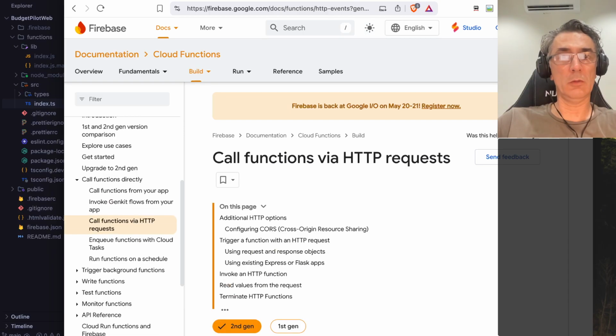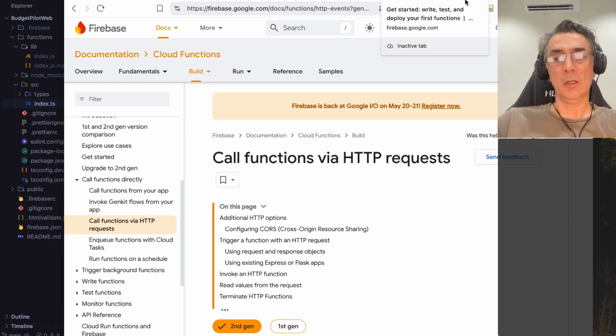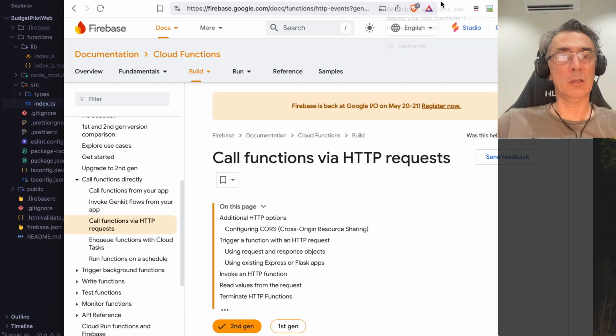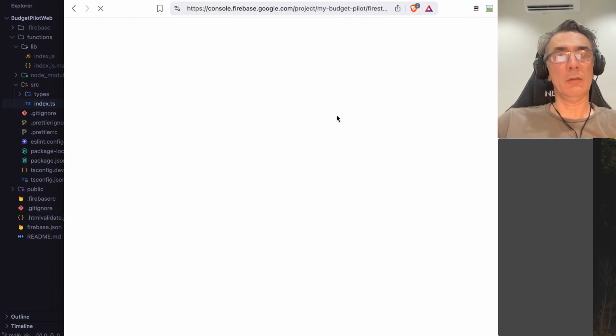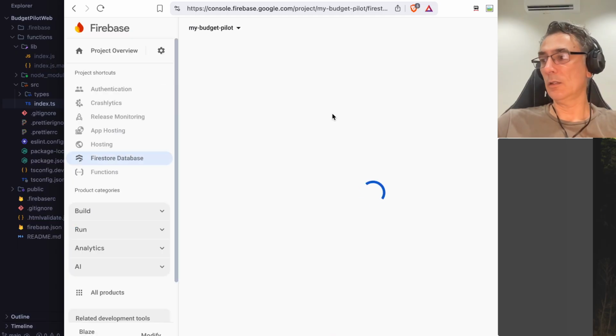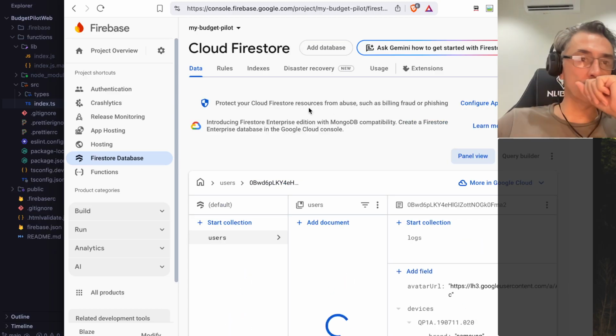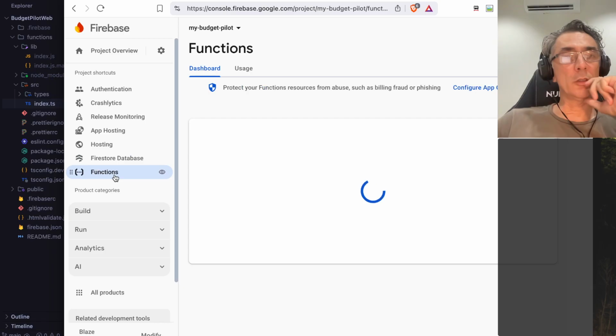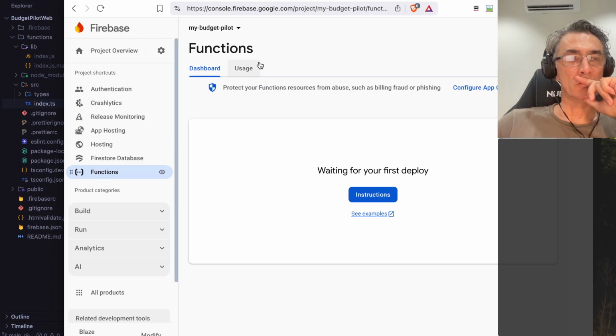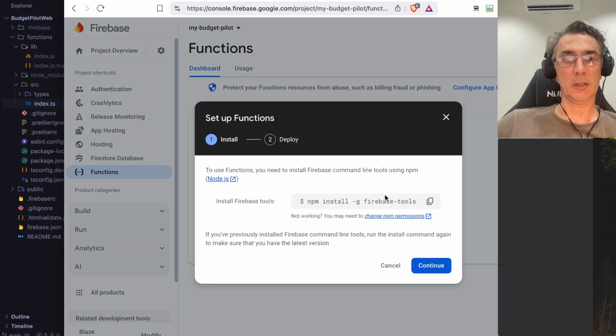Later we'll try to execute it with an HTTP request, but initially executing it even from some kind of control panel will be okay. So let's try. Functions should be here. Okay, waiting for your first deploy instructions.